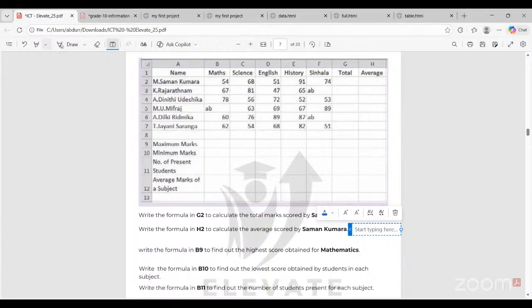Again, the same person, Saman Kumara. They're telling you to find the value of average. In order to find that value, what is the formula that should be written in that particular cell? So when you're in the question itself, they're asking for the average. So your function that you need to use is average. Open the brackets. So you're going to use the total here.